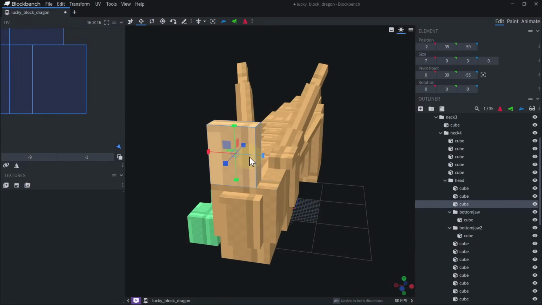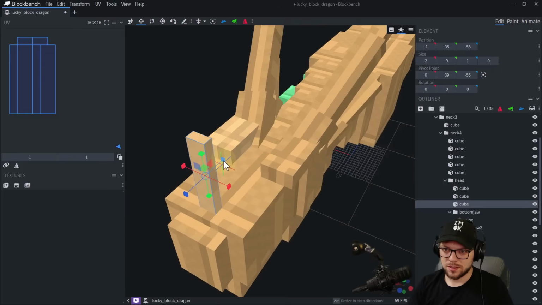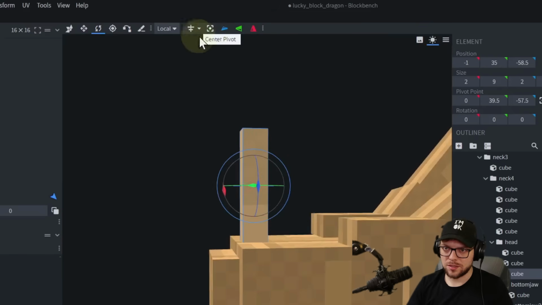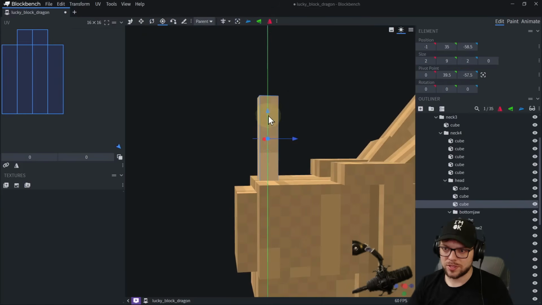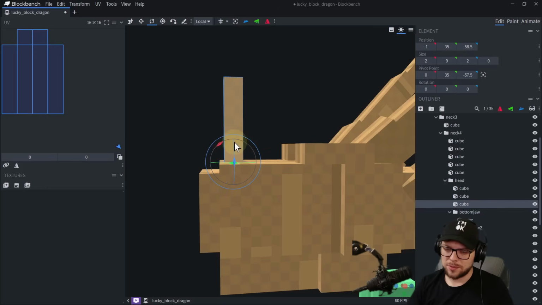Like that. Not like that, but hold Alt, and then like that. Alt-Shift. Then, let's center pivot. Move the pivot down to 0. And bing bang boom. Or maybe not at all. And let's see what that looks like shrunken.